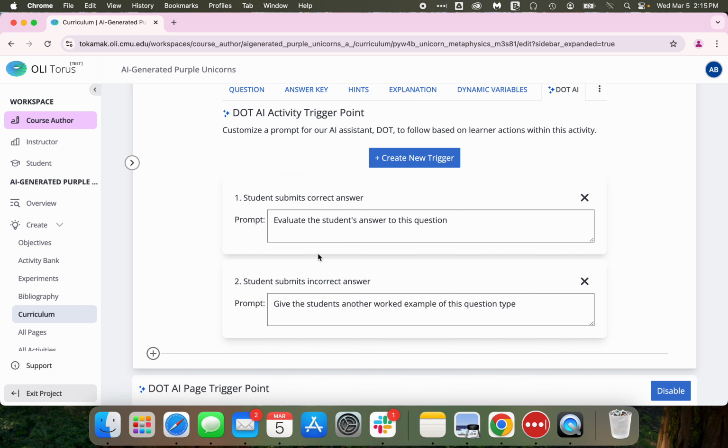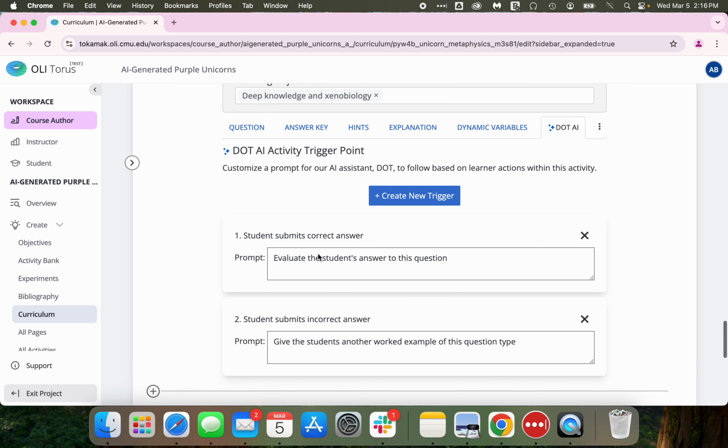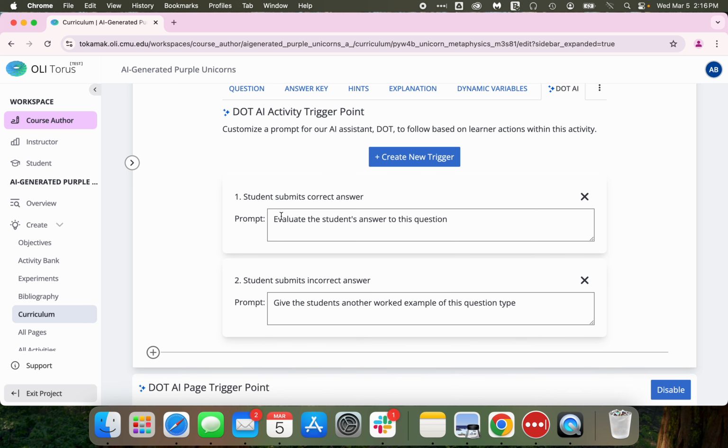I will also say I'm pretty sure the way that this works in the student interface is that only one of these is actually going to trigger for this question. So if the student picks an incorrect answer and then they get the trigger point and have that interaction with Dot, and then they later pick the correct answer, they're not going to have a second interaction. It's basically like whichever one of these triggers first is how this works. So there will just be one Dot interaction. It's actually just one trigger point. It's just saying you can set up different prompts depending on what the student's action is.